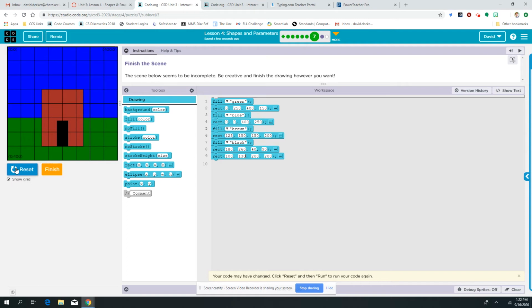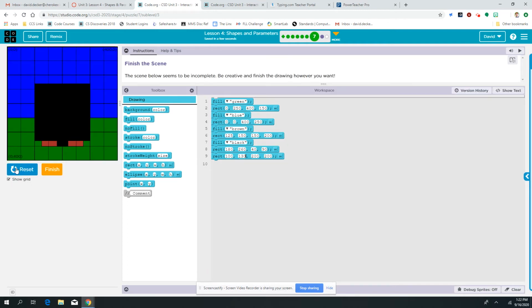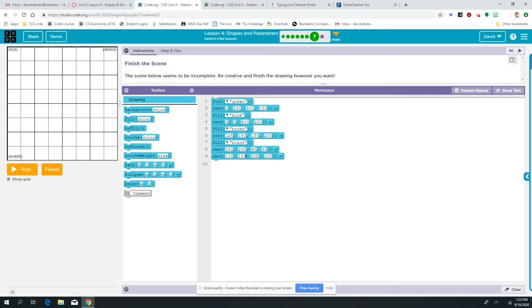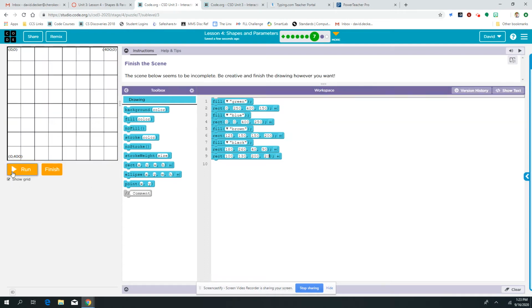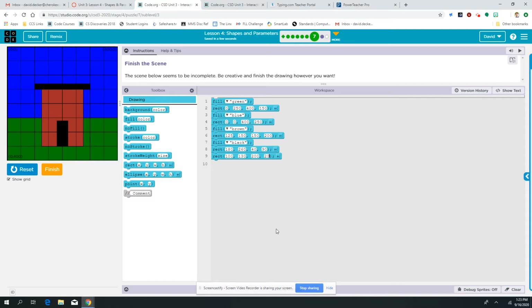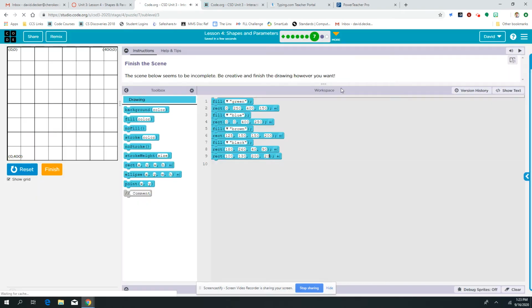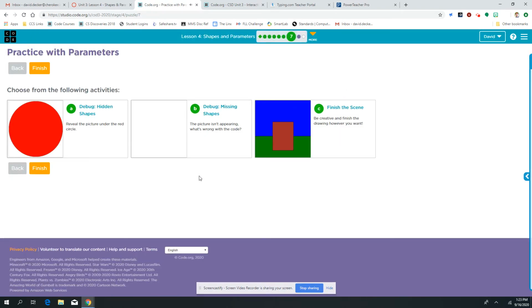And then reset, run. We need to change the width and height dramatically, right? So for the width, it's probably okay. But for the height, let's make it like 20. See what happens. Great. Now it's got a little roof on it. So cute. All right, finish. Continue. We're moving on to bubble 8 because we've finished all 3 of these activities.